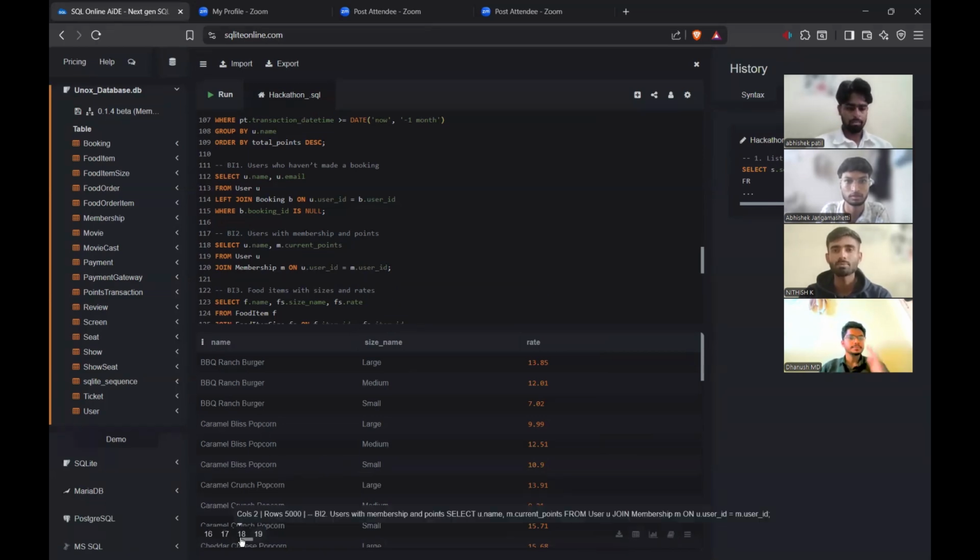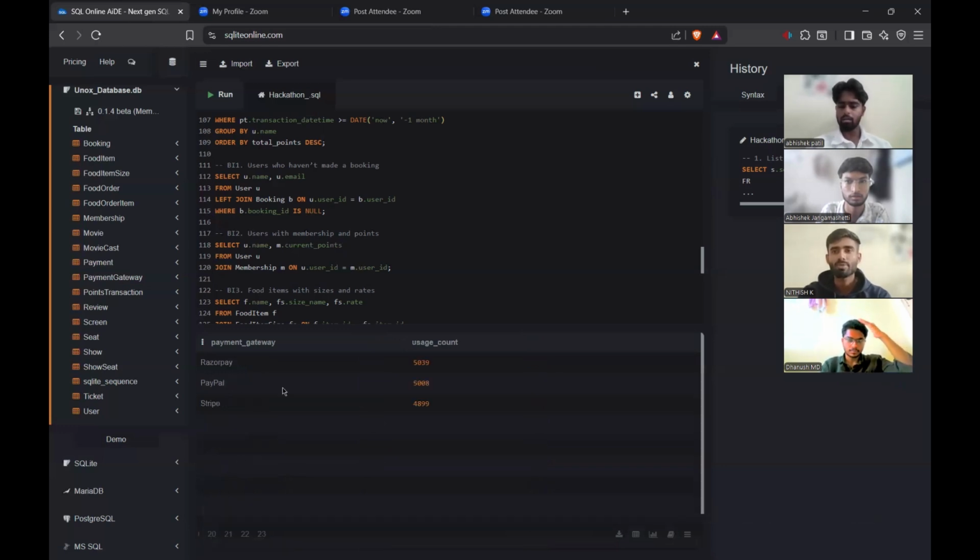So coming to the 20th problem statement, here we worked on finding which payment gateways customers prefer the most. I grouped the payments by gateway type and counted how often each was used. This means we can see if people are paying mostly through UPI, cards, wallets, or net banking. By knowing the most popular payment methods, the theater can focus on optimizing those gateways, making transactions smoother and more convenient for customers.